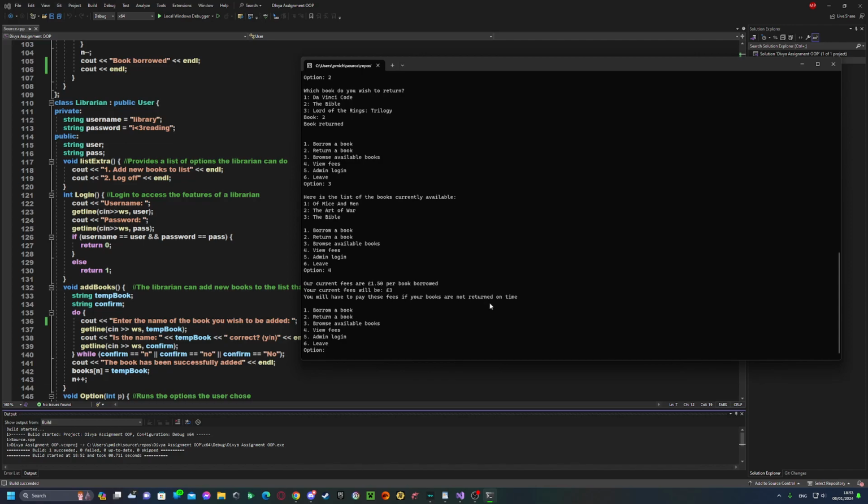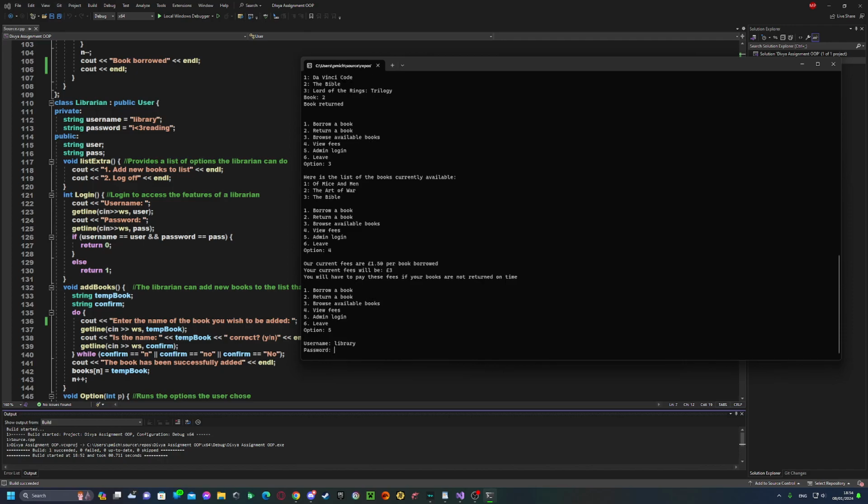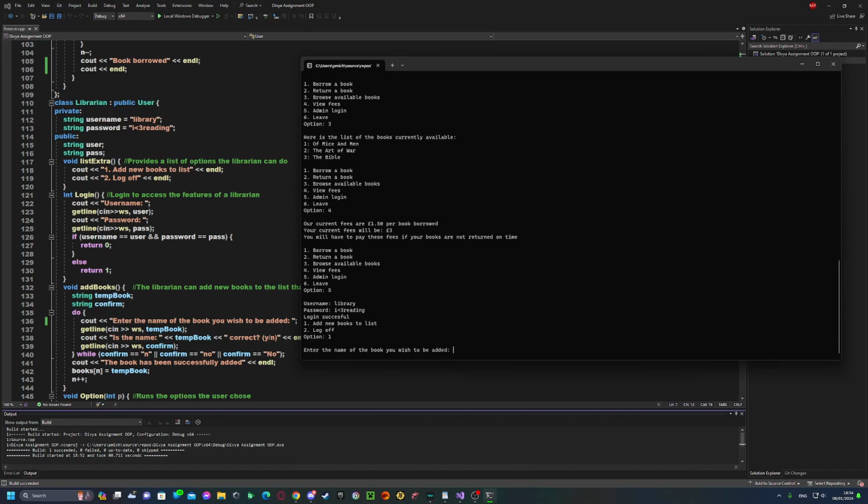Now, with the admin login, we can do some other things. So let's first type in the username and our password. And here we have a much smaller menu, which is mainly for adding new books. So let's do that. What kind of books should we add?